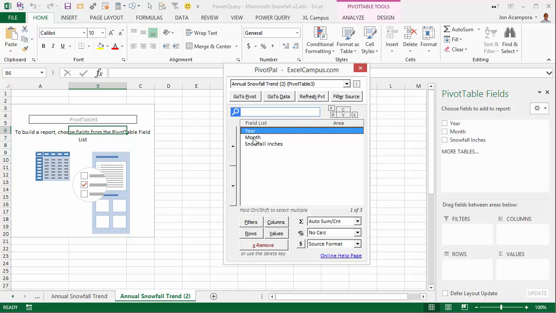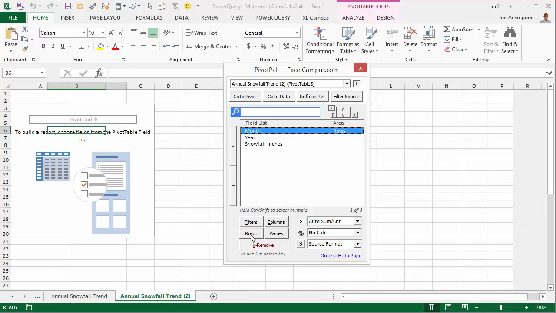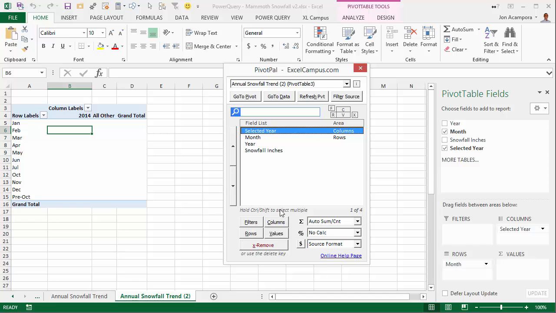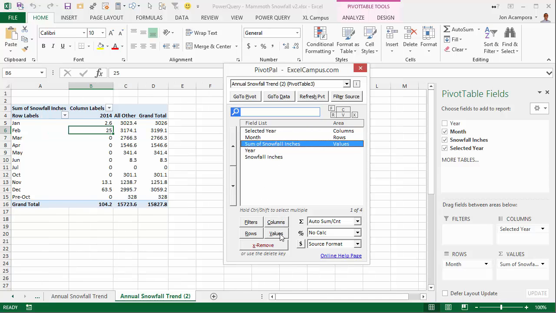So I'm going to add month to the rows, and that'll show us by month. Oh, I also need to refresh this. Yeah, so if I refresh this, we'll see the selected year pop up here, which is our new field in our table. Selected year I want on columns like that, and then snowfall in inches I want in my values area. And again, we'll just quickly reformat that to look like that.